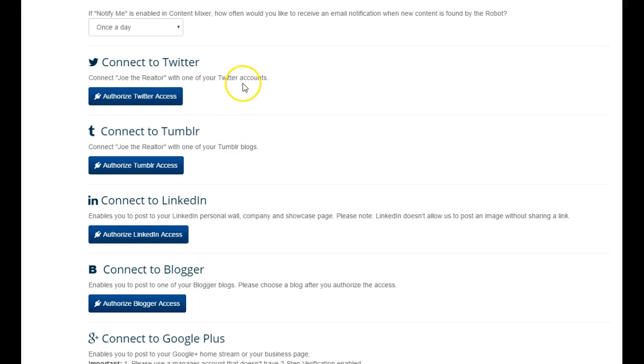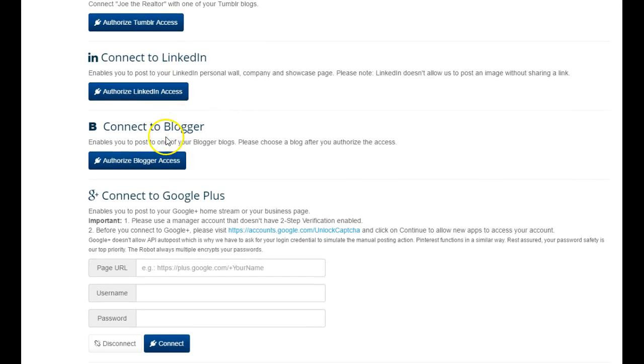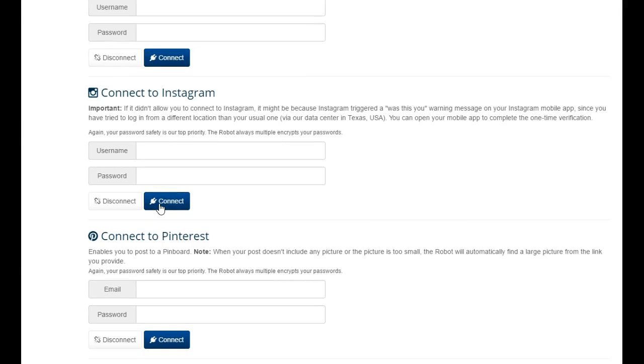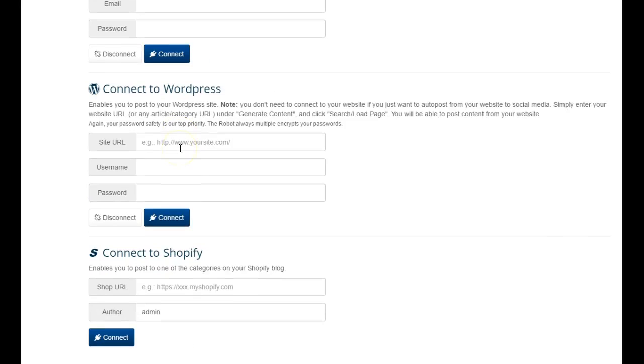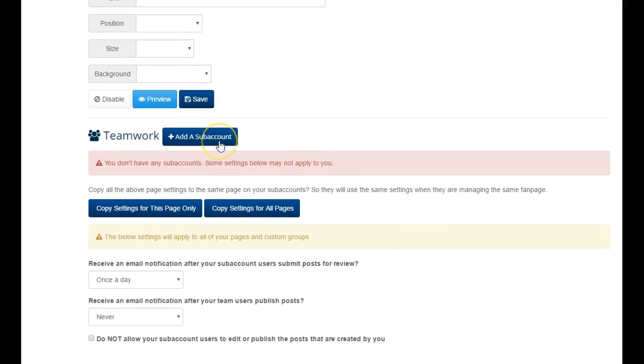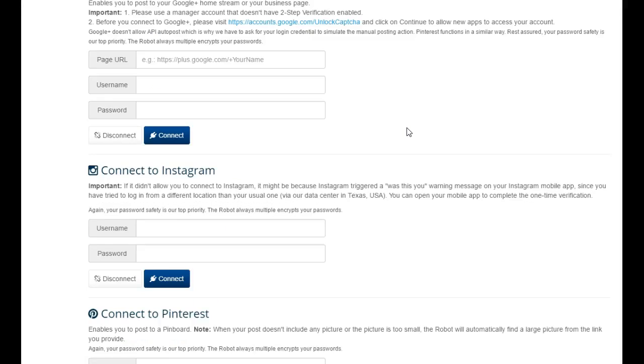And then you can also go in here and connect a Twitter account, a Tumblr account, a LinkedIn account, a Blogger account, your Google Plus page, your Instagram to auto post, your Pinterest page, your WordPress, your Shopify, and add a watermark to your pictures. You can even, if you have a team, add a sub account and have other people help do your posting with you.